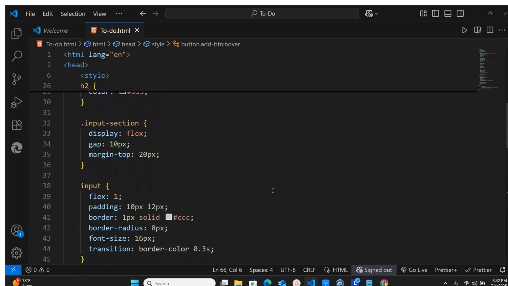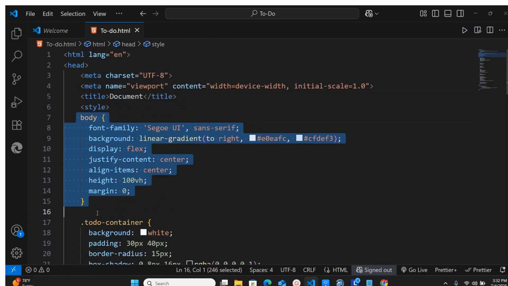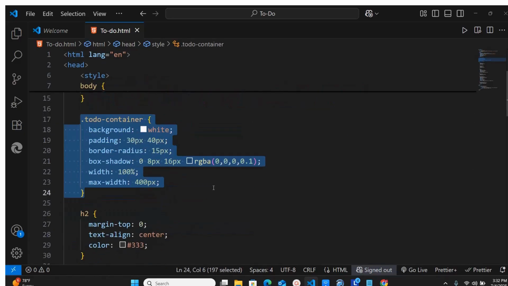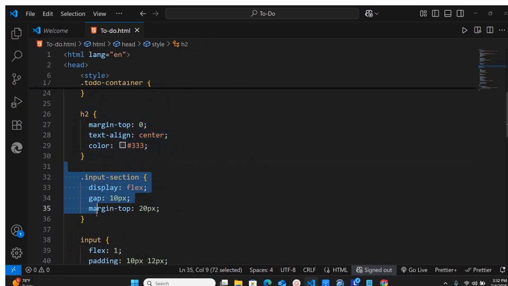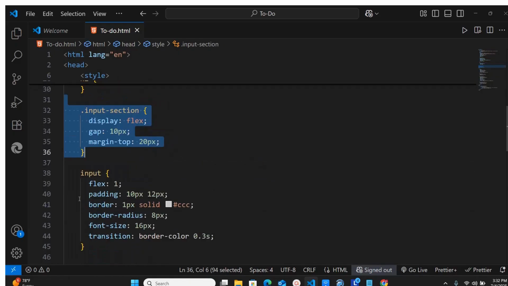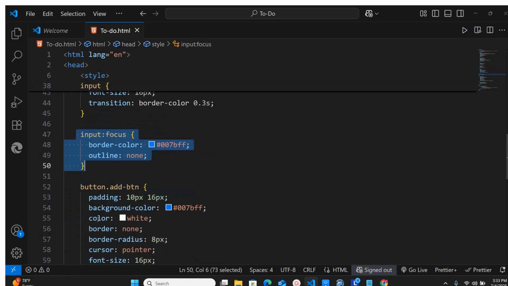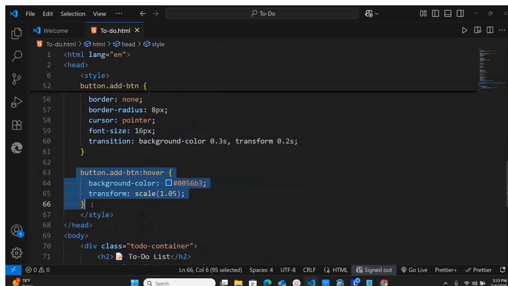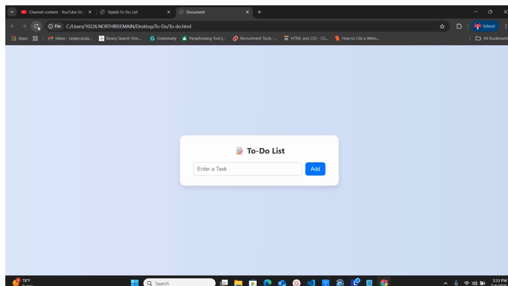So here is the CSS that I have added. There is nothing much here. Basically I'm doing something for the body section. I've selected that first div with the class name called to-do container. I'm also adding some style to the h2. The input section is for the other div that I have inside. This is for the input. When I focus on the input, I have added some style. This is for the button, and when I hover on the button, these are the styles that I want to see. So now let's go back to the original design to see how this one would look. I think this is how it's going to look.